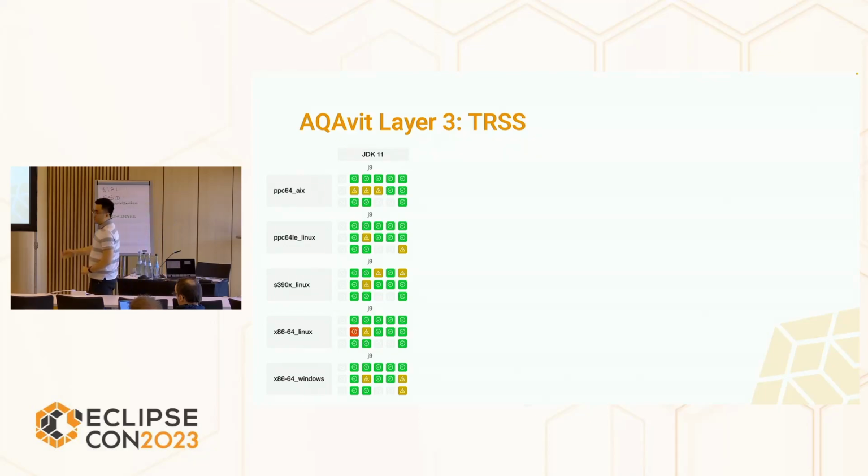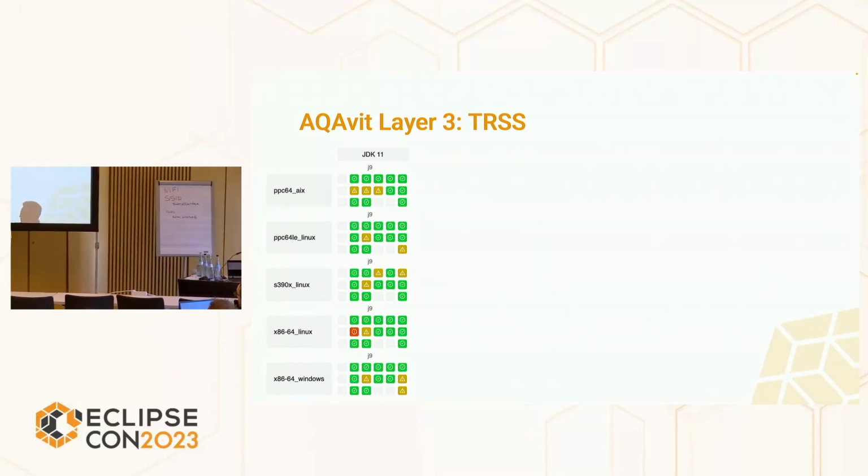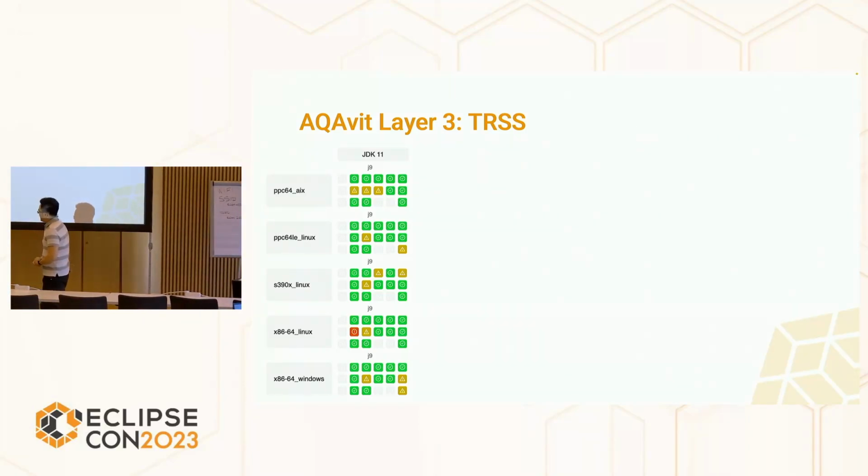So this is a general view of TRSS. I mentioned that in Jenkins, we run it with different pipelines. So with this one, if you look at one of the platforms, for example, AIX Linux, then it will show you the different pipelines.